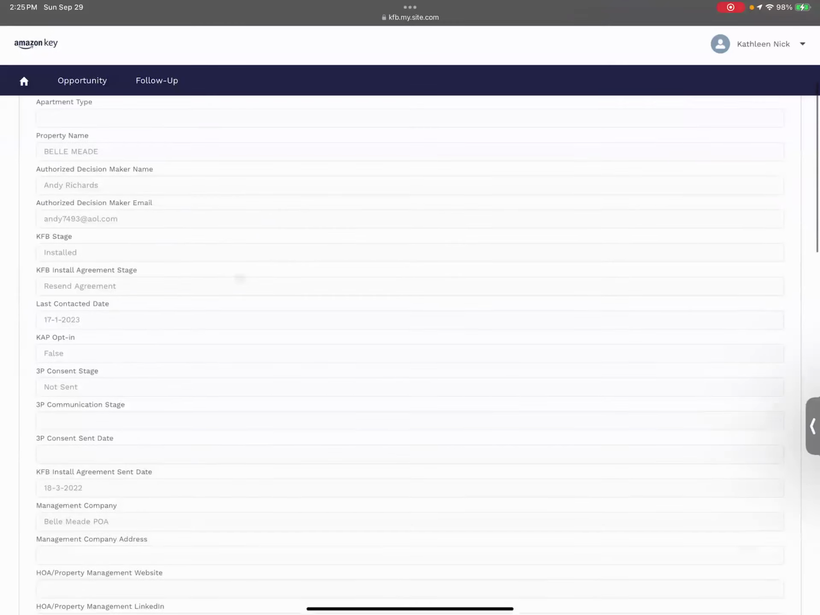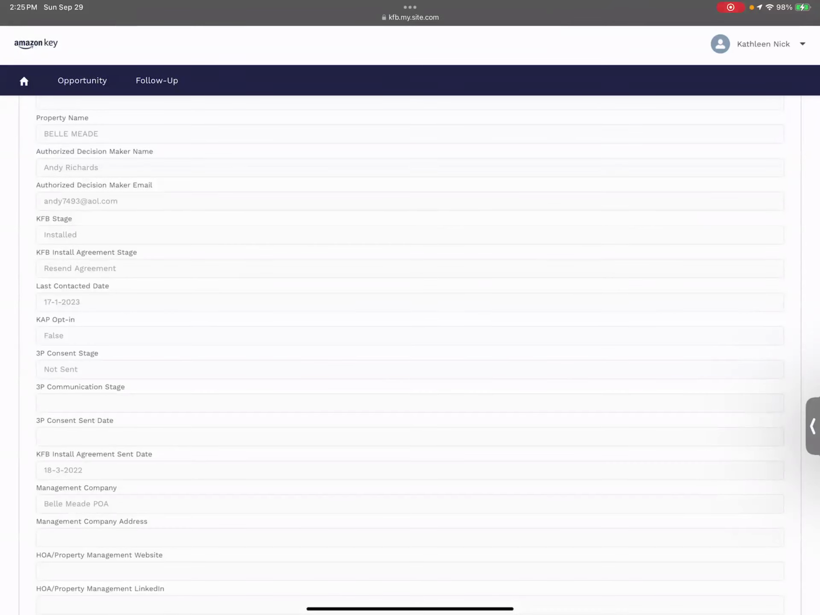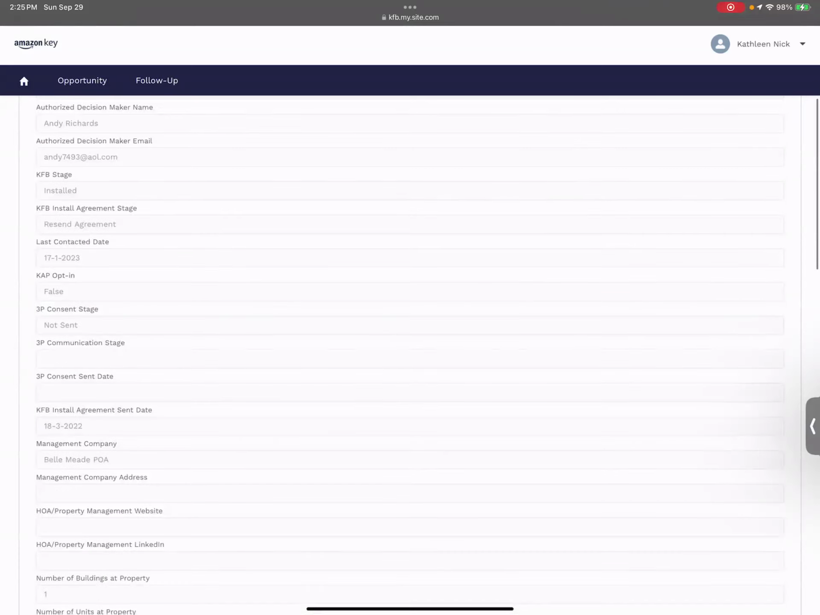And the first thing I'm going to do when I'm doing any kind of KAP in the field is I'm going to go in and make sure that this KAP agreement, or that the third party, has not been signed for. So if you go down right here, it says capped opt-in false. So I know that that has not been signed yet. So just make sure you guys check here first for anything that you're working on.